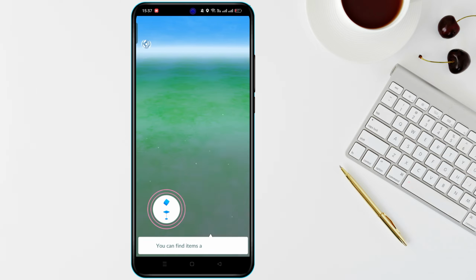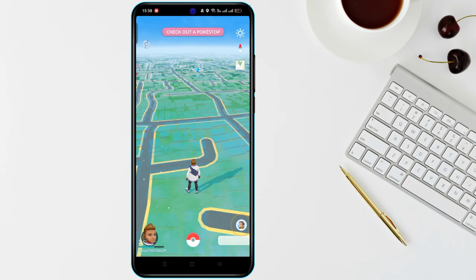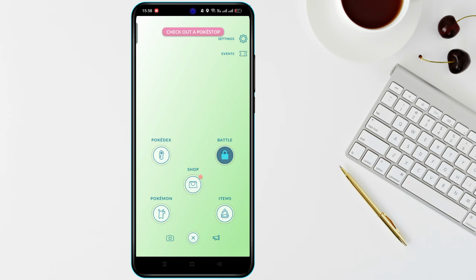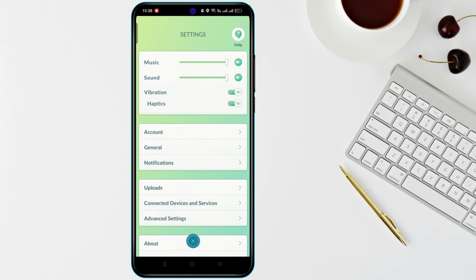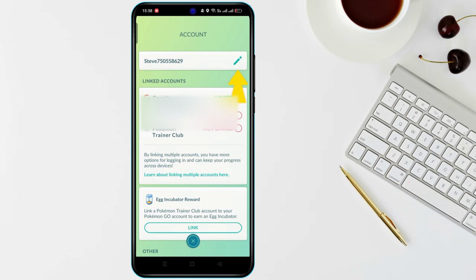Once you are in the app, tap on the Pokeball icon at the bottom of the screen to open the main menu. From here, tap Settings in the upper right corner. Search for Change Nickname option and tap on it.